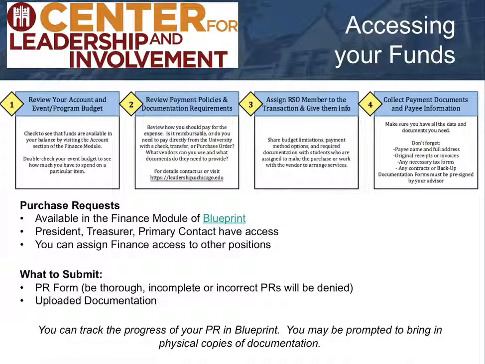But if you're working with an event chair or general member who's going to be making a purchase, it's important for you to make sure that they have all this information about your budget, about the transaction types that are available, about the documentation requirements, so that they can successfully complete the transaction.